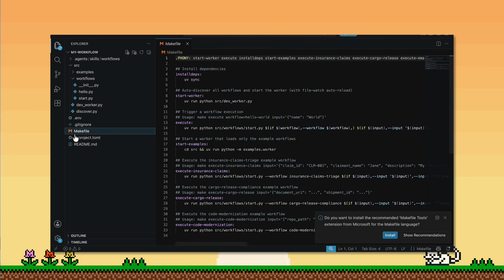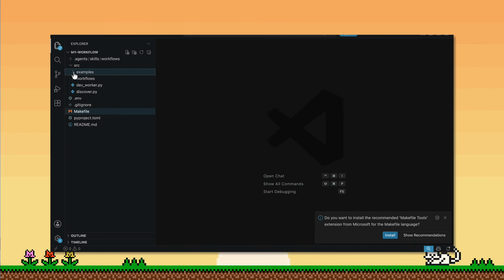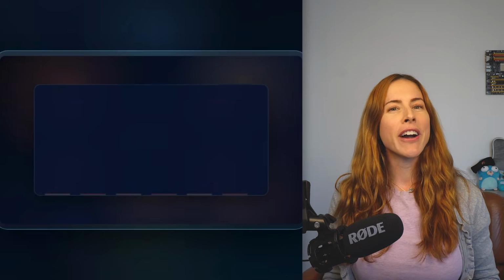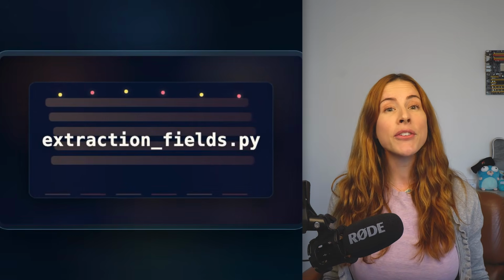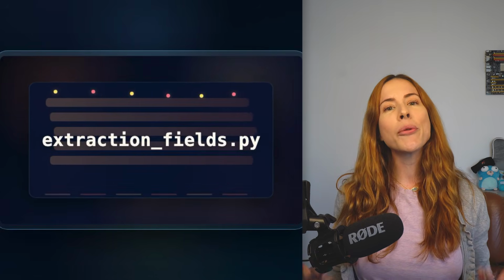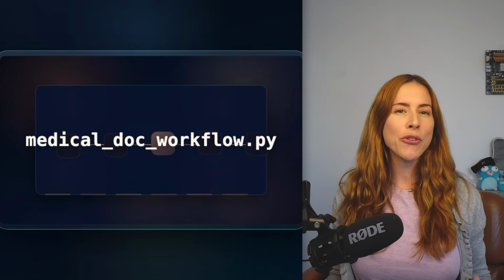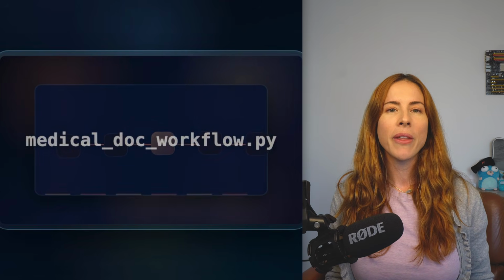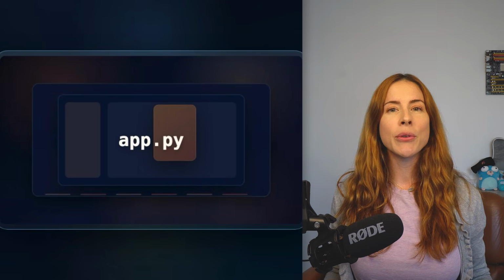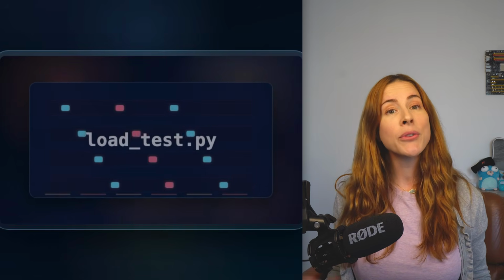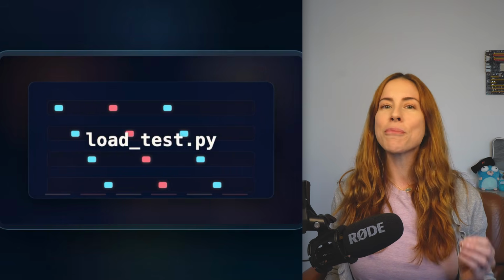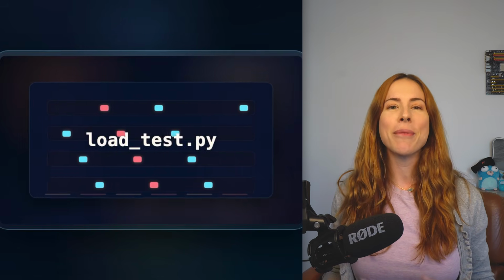A makefile contains helper commands to streamline the development and testing process. There are also some other workflows to check out in the examples directory, so I recommend taking a look to see more applications of workflows. We'll be adding 5 Python files to the scaffold project. Extraction fields, which contains useful strings and constants that will be consumed by the workflow's agents. Medical doc workflow, which houses the actual functionality at the heart of our workflow. App.py, a Streamlit frontend for consuming PDFs to run in the workflow, and load test for functionality to launch multiple workflows in parallel to see how they load balance.